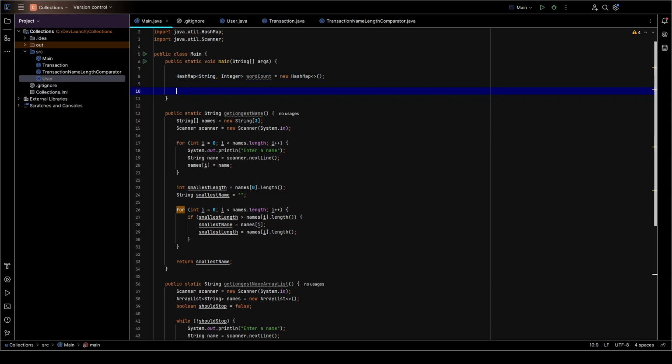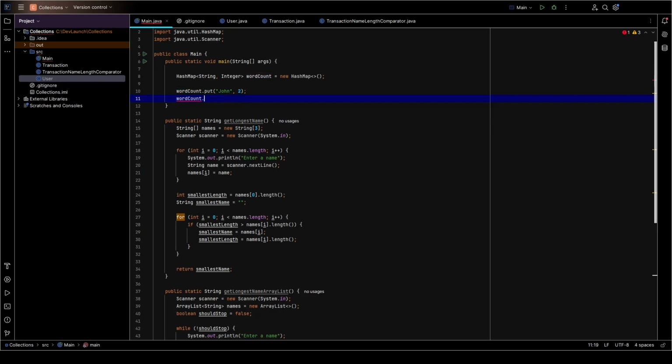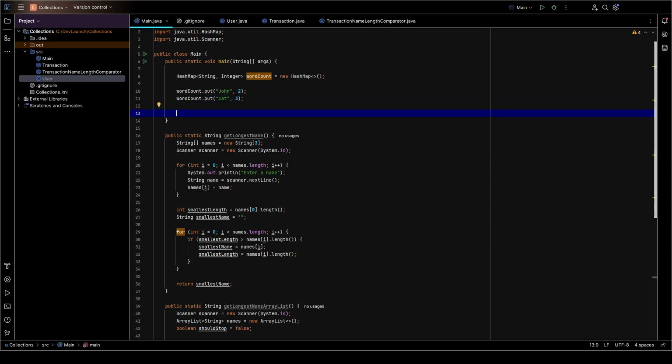We've got that out of the way, so let's see how we can use it. Let's say that I have a text where the word John appears 2 times. I need to use a method called put, and first of all I put in the key and the value. So for example, John appears 2 times. And then let's add another one, the word cat appears 3 times. So that's all very nice. Let's see how it actually works, because right now I have just put in 2 elements and I have no clue how it works.